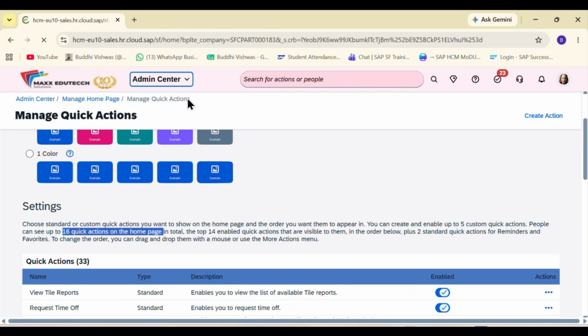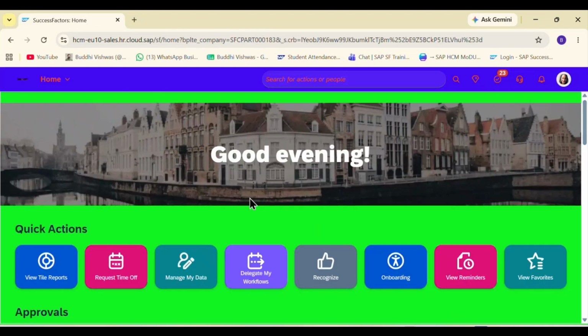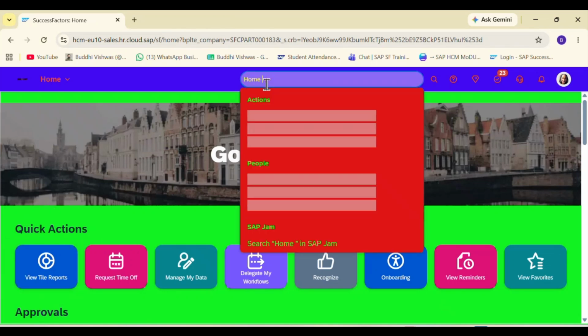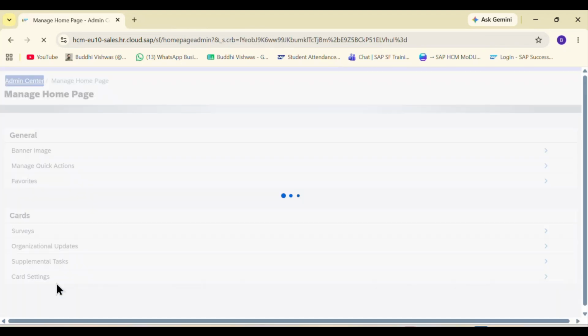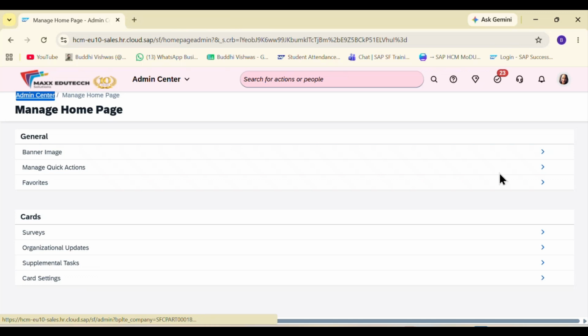Now go to home page. Here you can see the view tile report is showing in first place, because I have decided my quick action will reflect there. The view tile report will reflect in the first position in the quick action list.